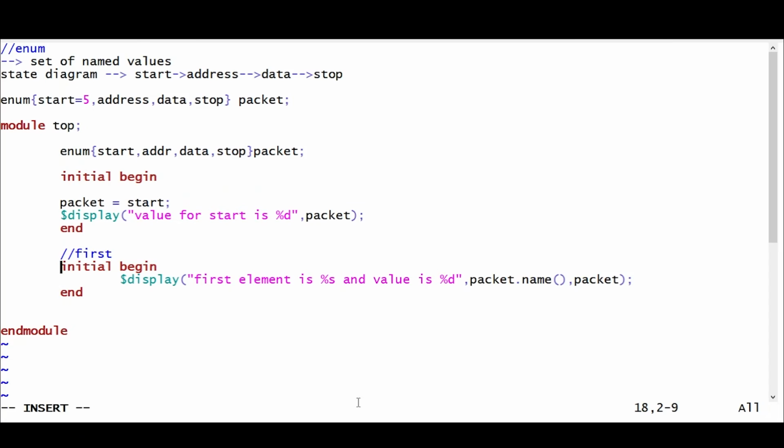So basically we have seen all these methods. First one is if you want to see the name method.